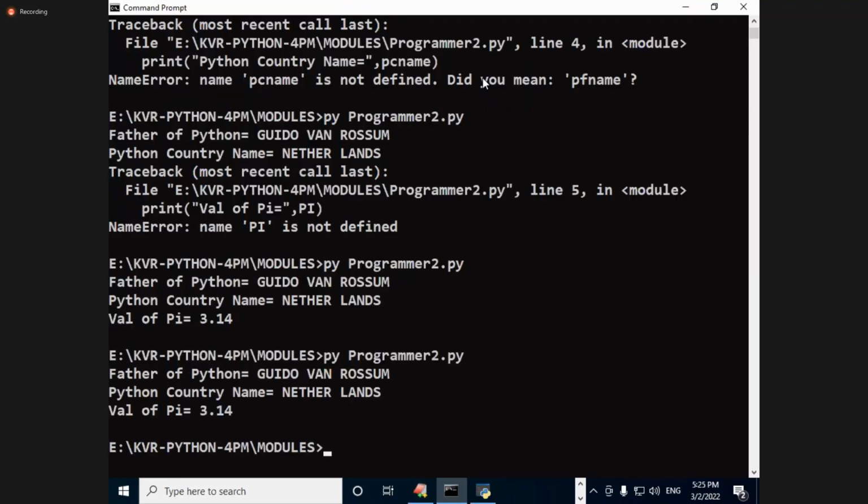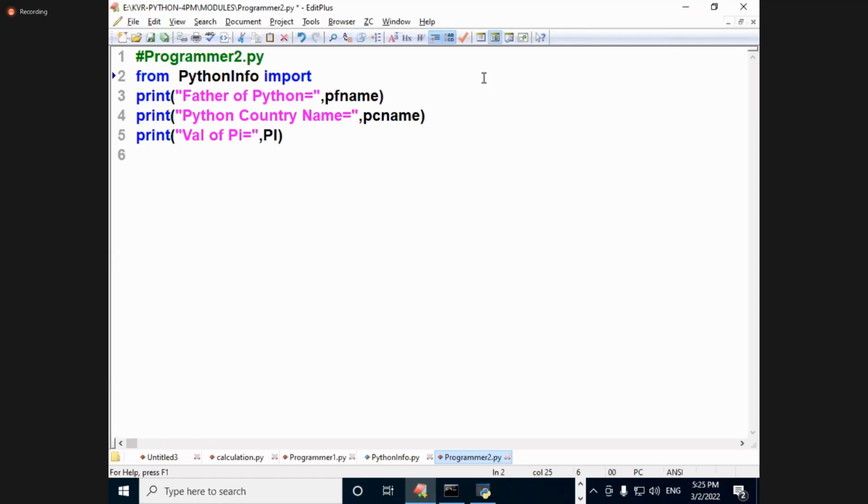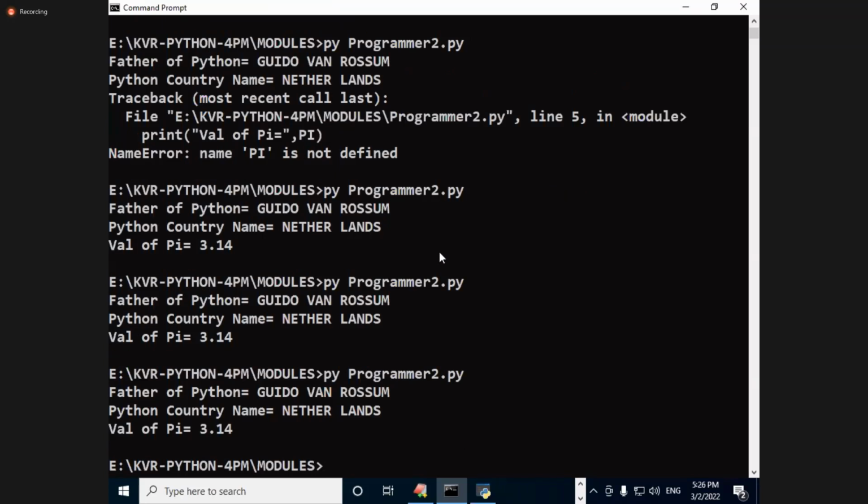Beautiful. Okay. Now PF name as K, comma, PC name as V, and comma, PI as R. Variables also I am renaming. Variables also I am using with alias names. K, I am using V, I am using R. Beautiful. Example done. These are all called various examples. How many syntaxes? Seven syntaxes I will tell you.